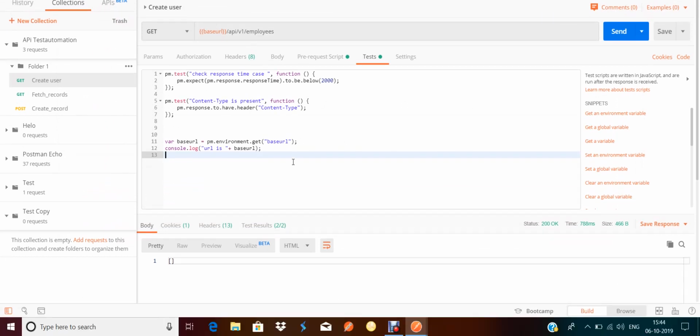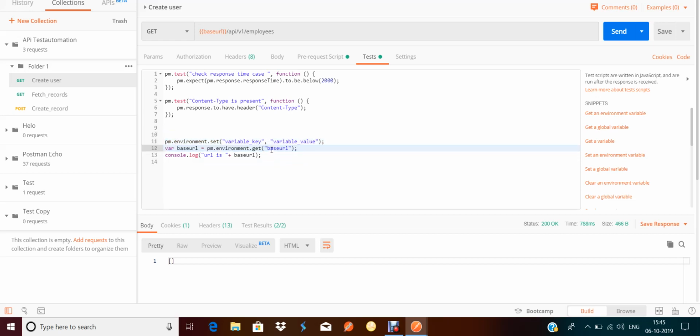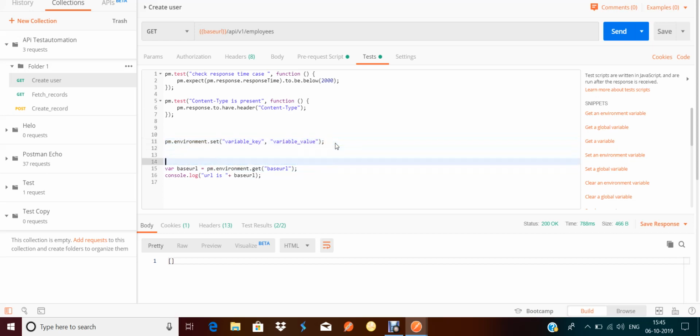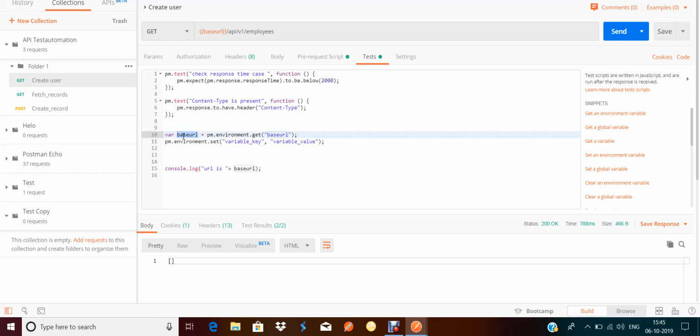Like from here you have fetched this URL. So again you can also set the environment variables from here. Like this base URL you can also update it, but this will not get updated as you have set it on the collection level. So like this base URL you can also modify from here, or you can set it in.